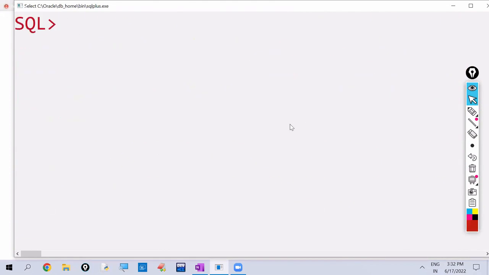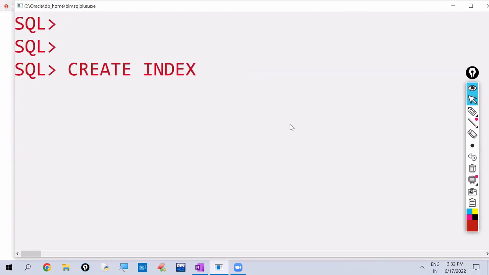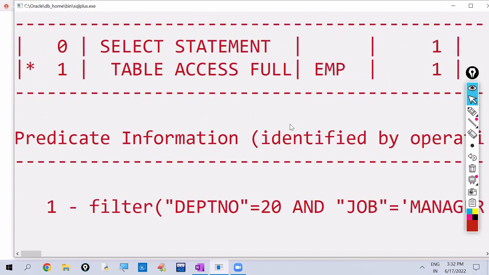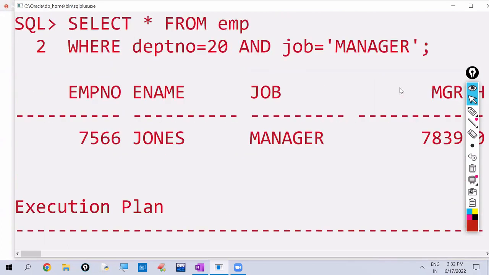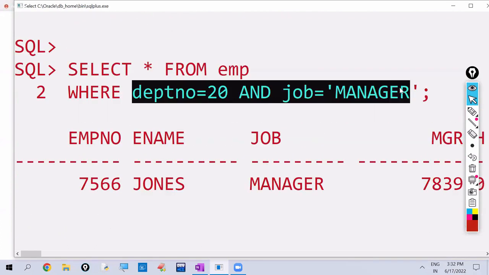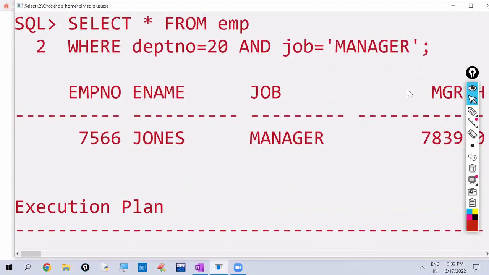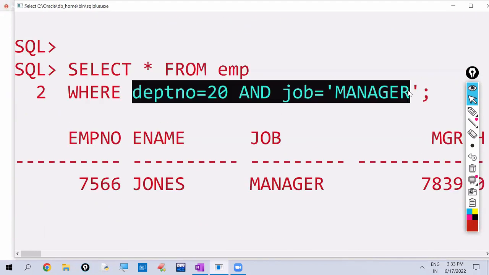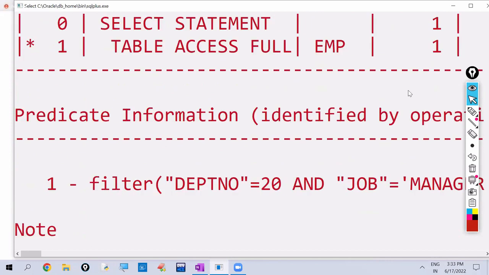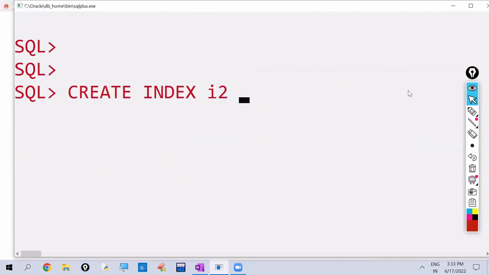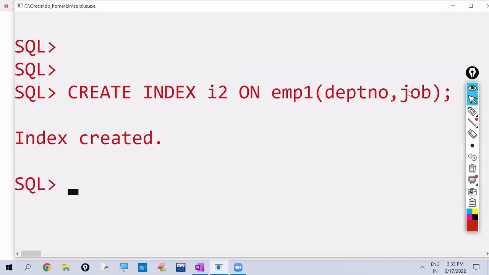Now we want to improve the performance, so we are creating an index on two columns. Whenever our frequent operation is retrieving data based on two columns, only then create this composite index. Otherwise don't create it. If it is based on one column, create a simple index only. If we are using two columns in the where condition, at that time only it's better to create a composite index. So create index I2 on which table? EMP1. Which columns? Department number column, comma, job. So now the index is created.